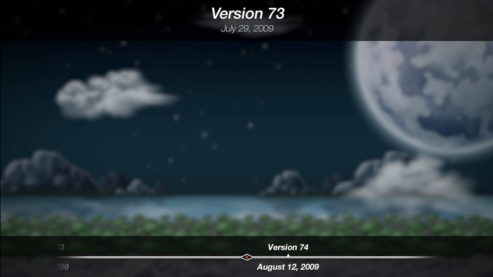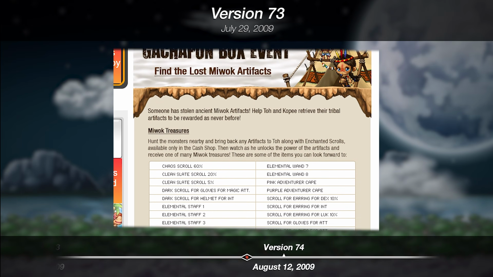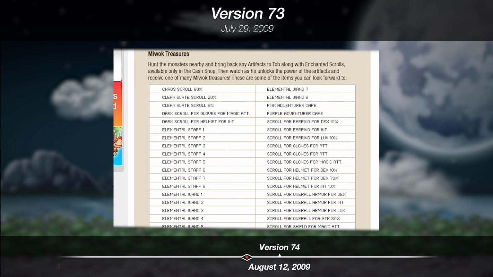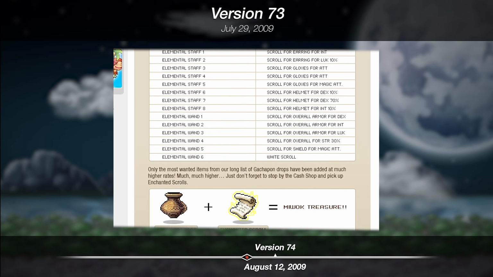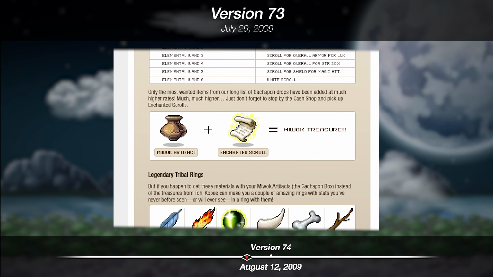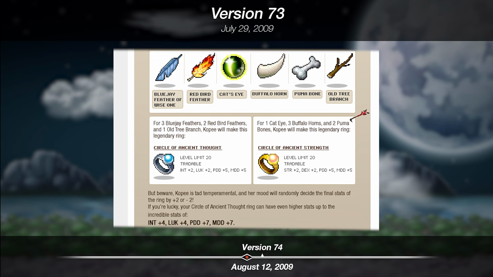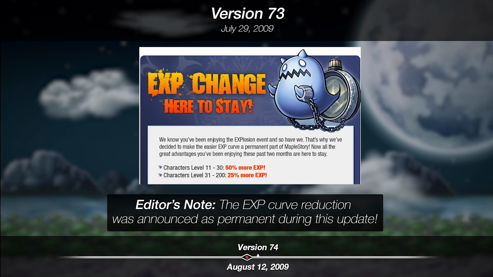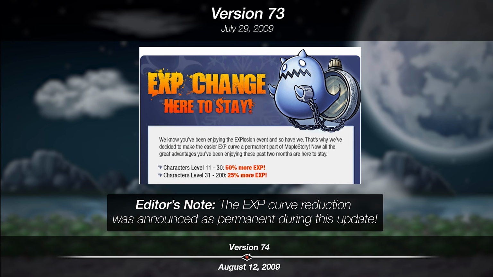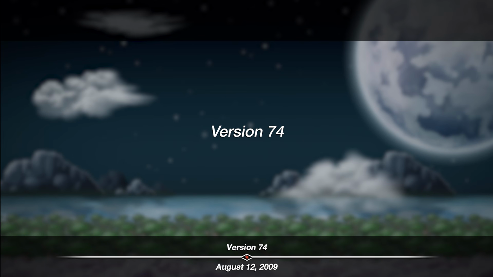There were some events, including a gachapon event with the Lost Miwok artifacts. I never really knew what went on with this quest, but I'm pretty sure you hunt for Miwok artifacts from monsters, purchase an enchanted scroll from the cash shop, and turn them into Toe, who would give you an item in exchange. You could craft the Circle of Ancient Thought and Circle of Ancient Strength rings with items Toe would give you. Version 74. August 12th, 2009.